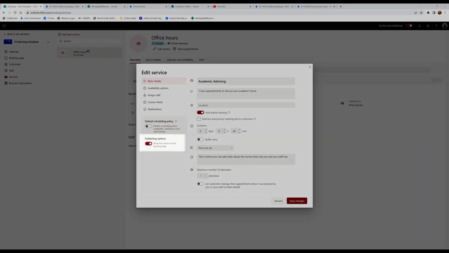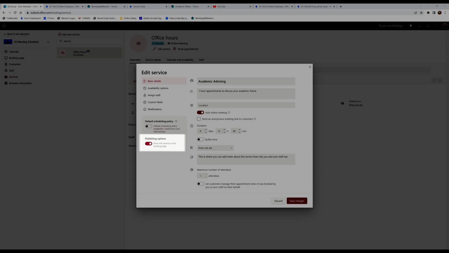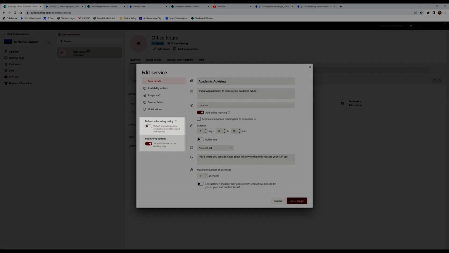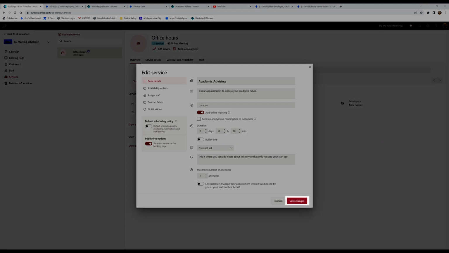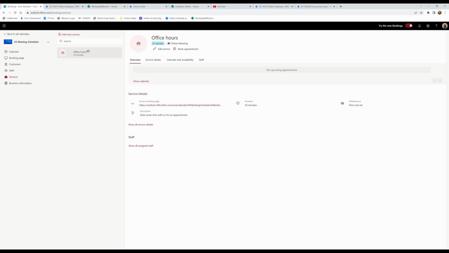Since we want this service to show up on our bookings page, we'll leave that option on, but we'll leave default scheduling policy off for now. It's a good idea to click the Save button when you're done editing a section. This will bring you back to the base page, but will ensure any recent edits are saved so you won't have to repeat edits if you have to navigate away from bookings for any reason.